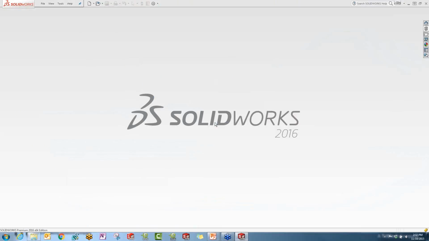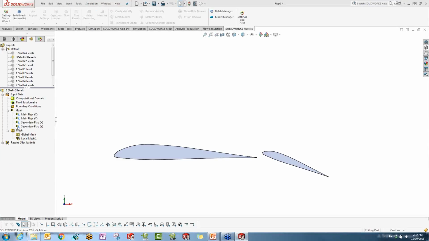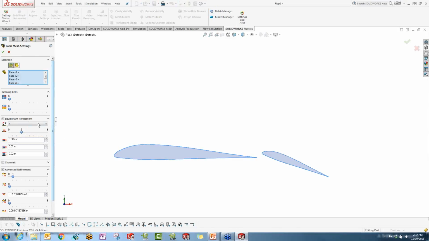So as you're going to see, I'll make use of the same problem that was shown in the slide, and you can notice that the interface has changed a little bit for the global mesh. It's now being shown under the regular mesh option. As far as the local mesh goes, this is where you can actually define these equidistant refinements.